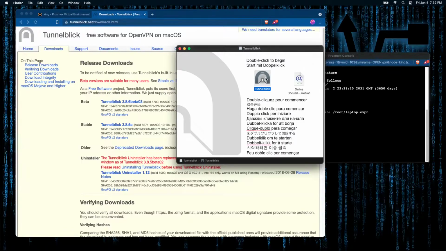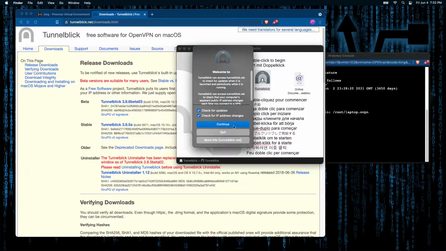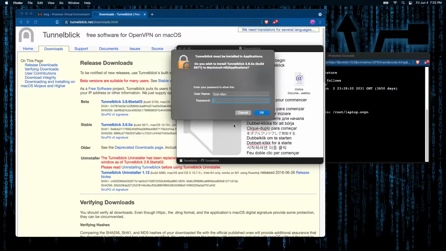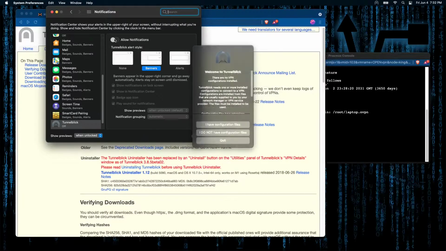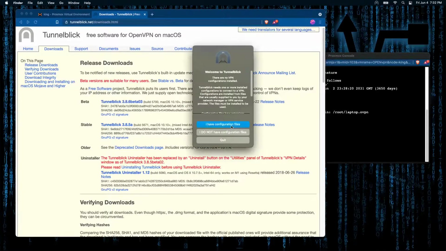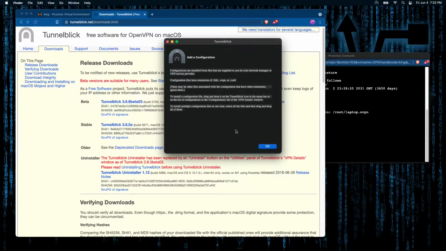Double click it, open, continue. And I think I want notifications, so we'll enable that. And we have the configuration file.